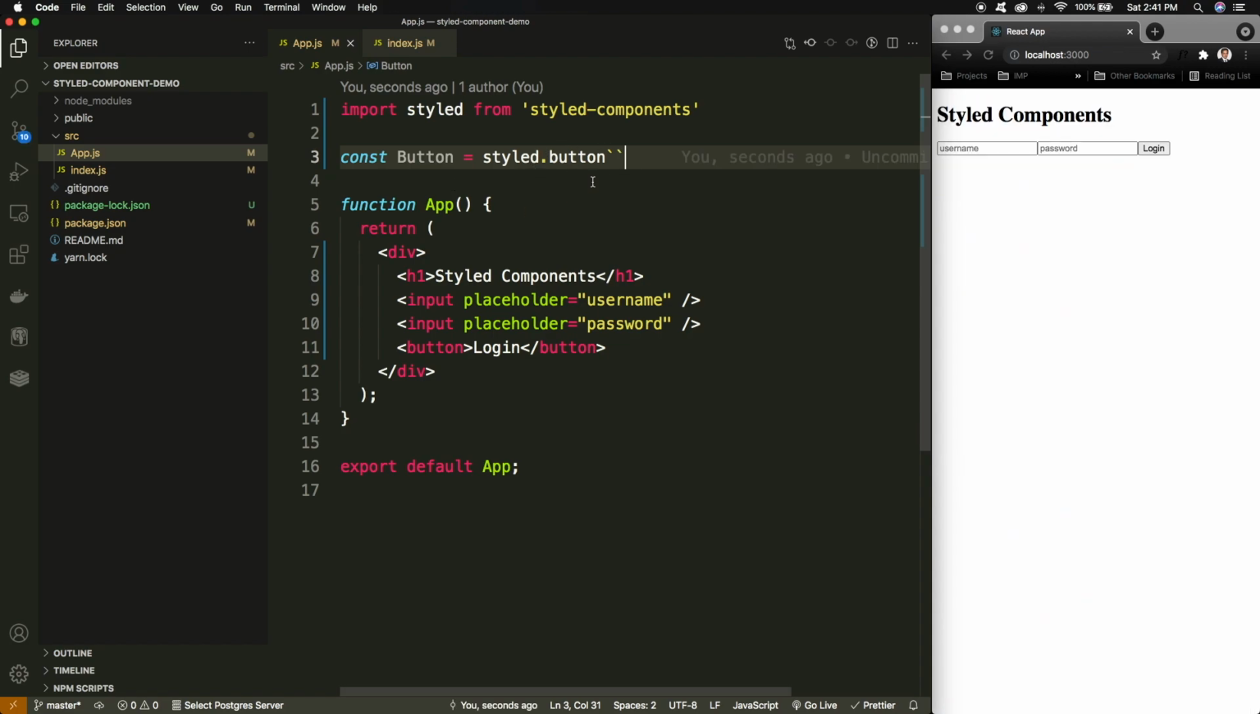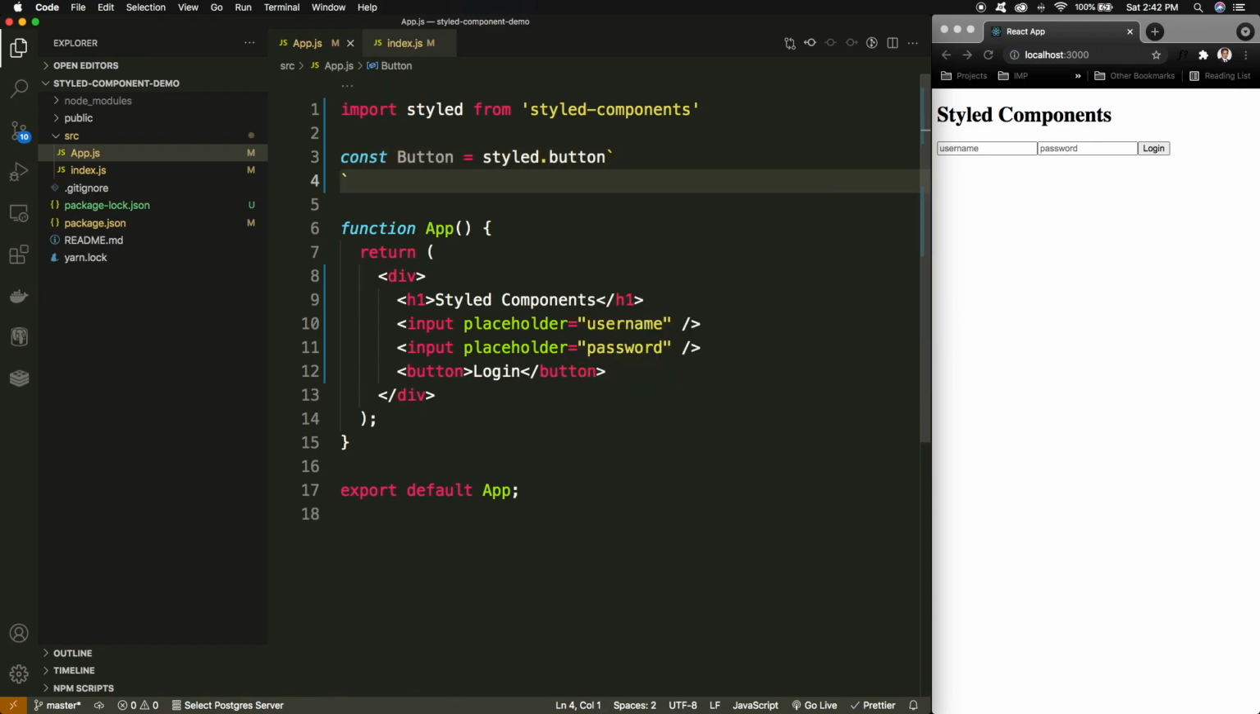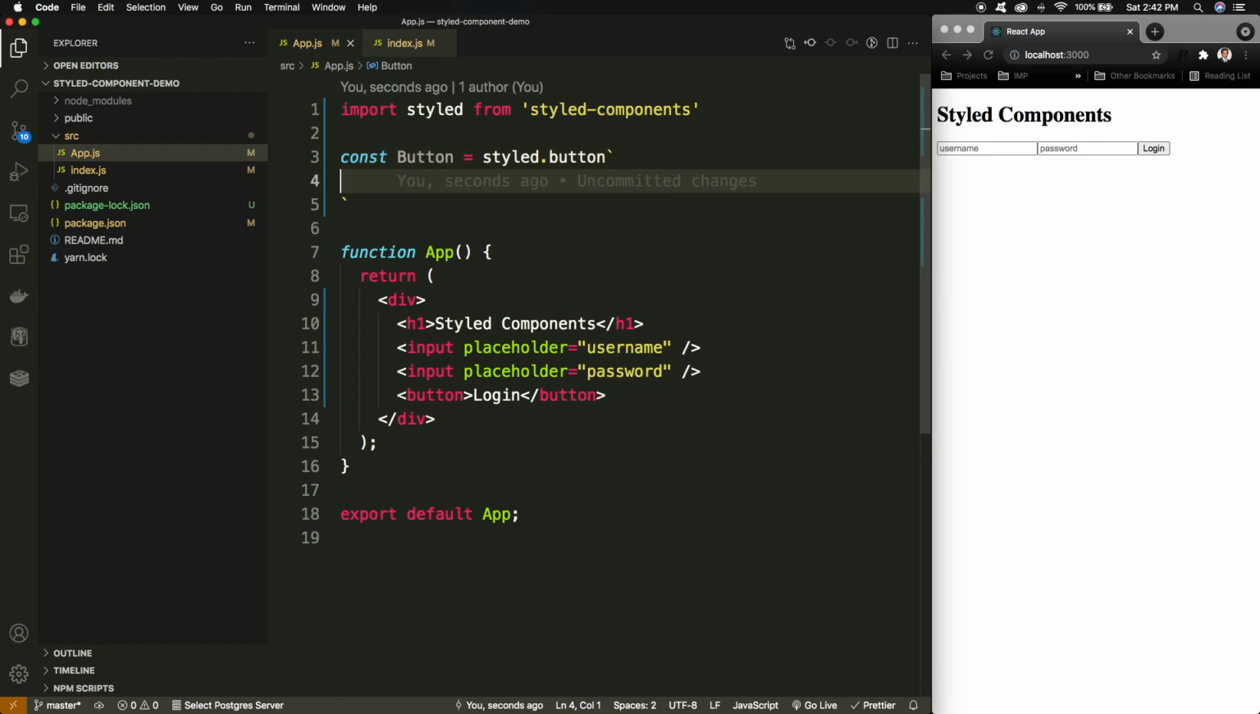So what is happening here is that styled is maybe a class, and inside that object of styled there is a method called button, and we are calling that button method using the backticks. Whatever styling we write here will be passed on to that button method, which returns a component, and we save that inside the const button. So the styling we need to write to style our component, we write here in between these two backticks.